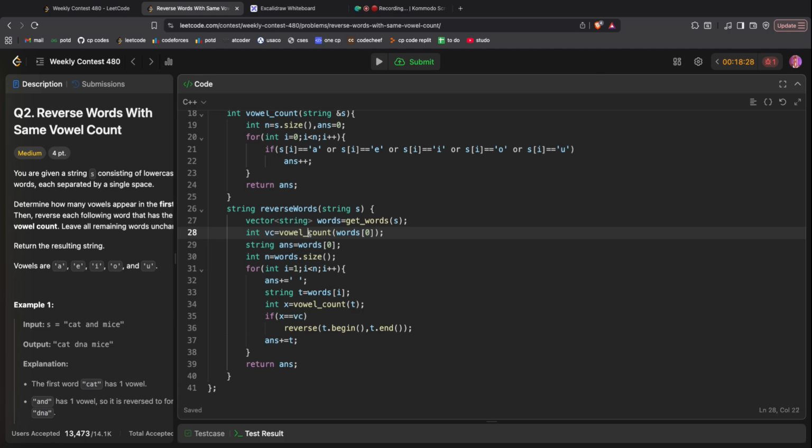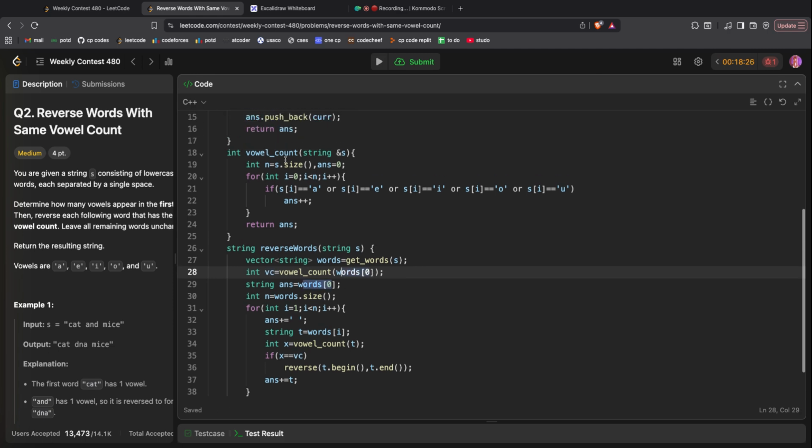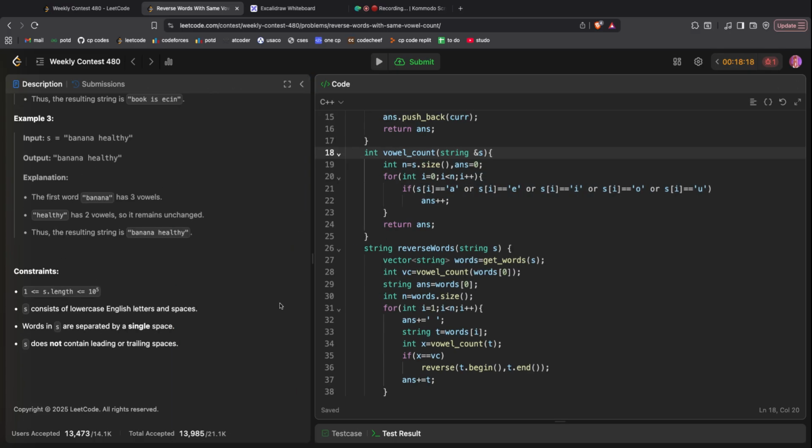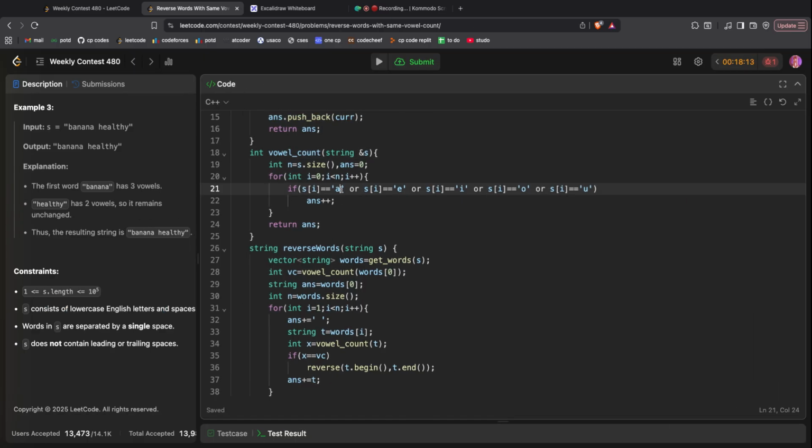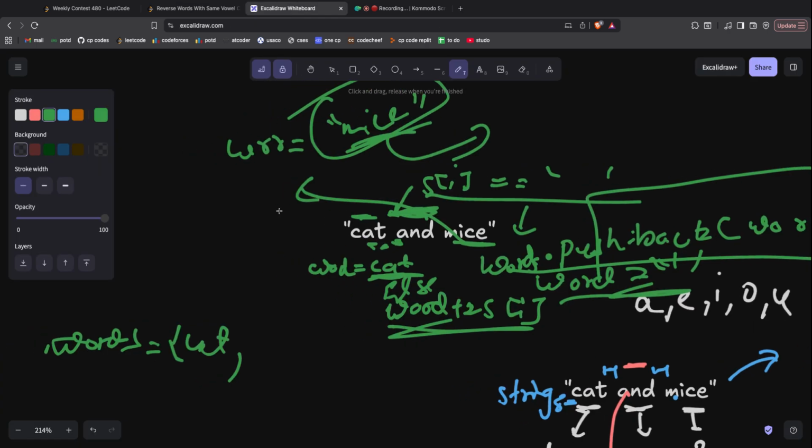Then in VC, I'm storing the vowel count of the first word. How we are doing the vowel count is pretty simple. The question says that the string has only lowercase English letters. So in lowercase English letters, the vowels would be a, e, i, o, u. I just traverse over the word, and if it is a vowel, I do answer plus plus, then return answer, and this returned answer becomes VC here. So in VC, I'm storing the vowel count. So the first word will be put in place, right?